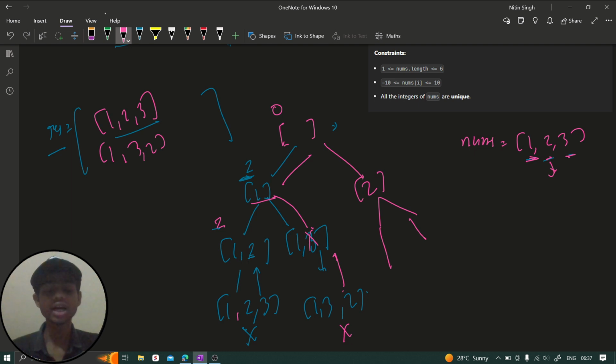Means simple guys, we're just simply taking a number, we are calling a function, we are taking a number, we are calling a function. After that, once we are backtracking, whatever number we added in our array, we are removing that. Same thing. Simple, we are removing. I hope it makes sense.